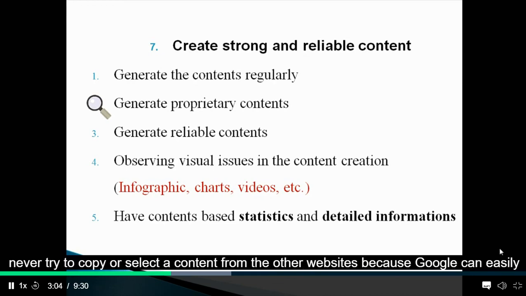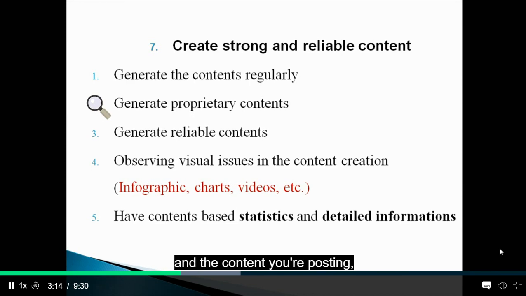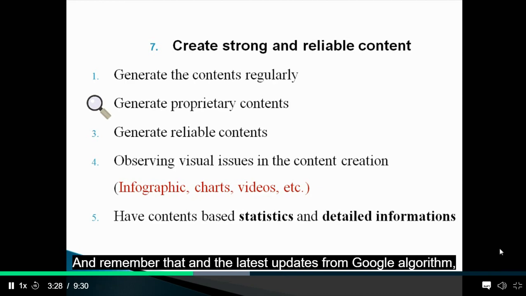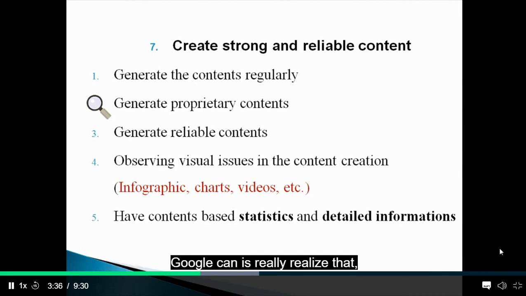But never try to copy or select the content from other websites, because Google can easily find out about it, and content copied from another website is considered without any validity or credit. And remember that in the latest Google algorithm updates, even when you change some words to their synonyms, Google can easily realize that, and that is considered a copy as well.